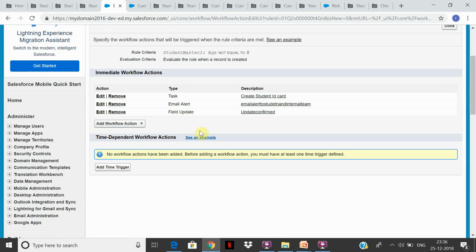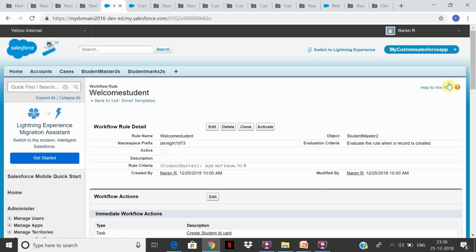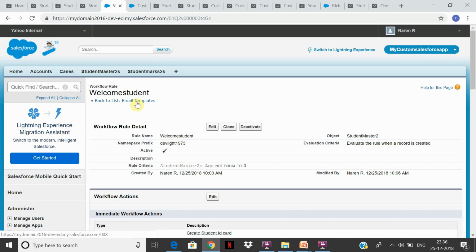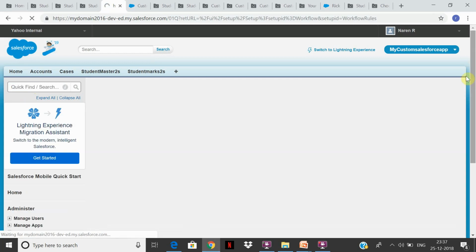So now we have defined three actions: create ID card, email student, and update the field. And this will all be fired when the record is created and the age is not equal to 0. So let's do this and see what happens. First thing, we also have to activate this rule, otherwise it won't be working. Also let me check if there are any other workflows active, so we don't want any multiple workflows running here.